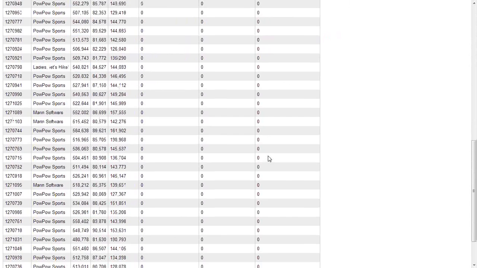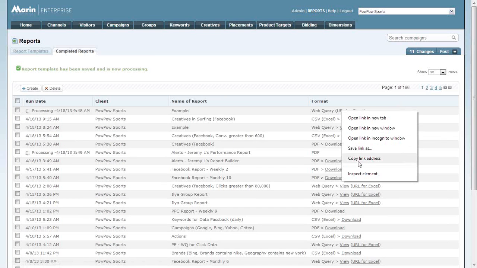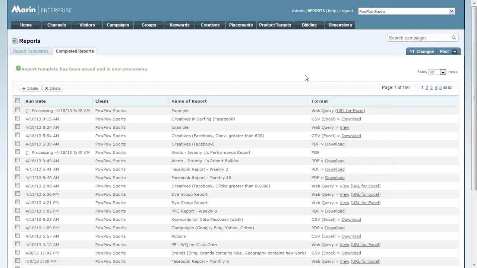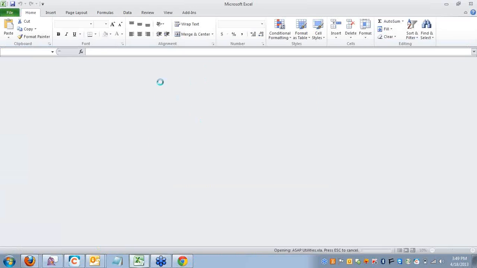As you can see, it is just a table. And the second is a link that is URL for Excel. If you right-click that and select Copy Link Address, we can then open up Excel to finish the web query creation process.